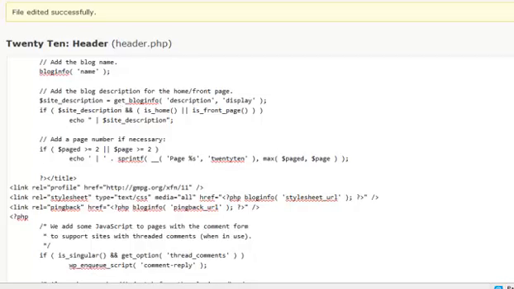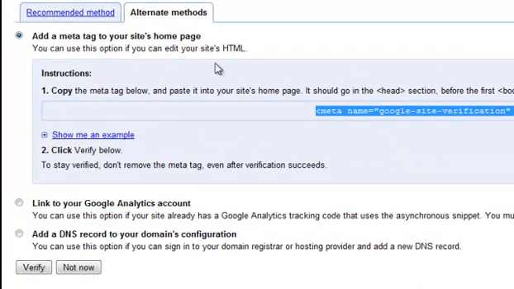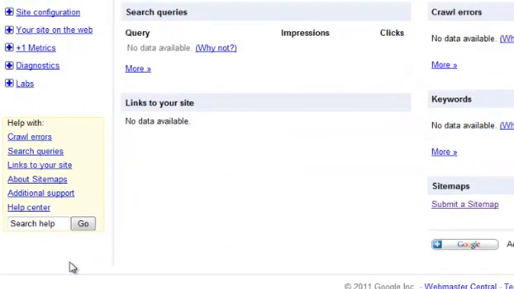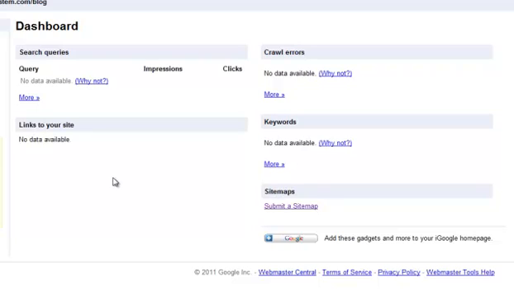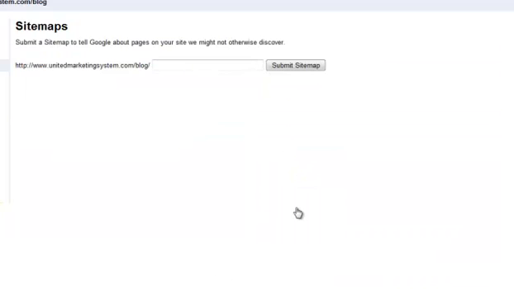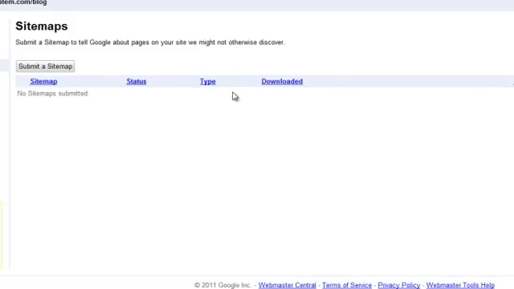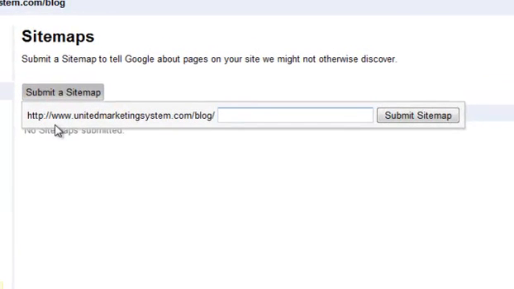Now that we did that, we're going to go back to the Webmaster and say I want to verify, because now it has that code. And if it can recognize the code and it verifies correctly, you should go to the dashboard of your Google Webmaster Tools. So what we're going to do here is go over to Sitemaps and submit the sitemap. So click on that, and it's going to ask you to add a sitemap.